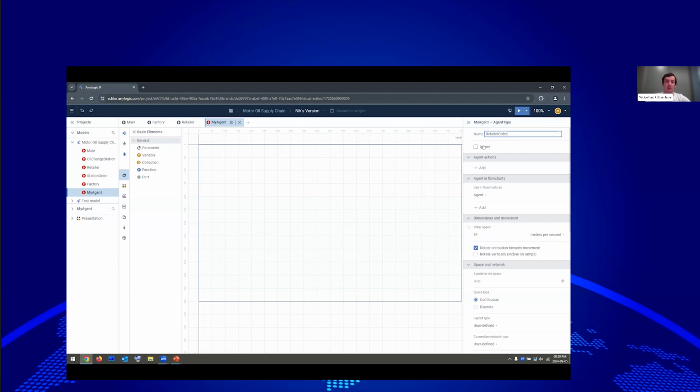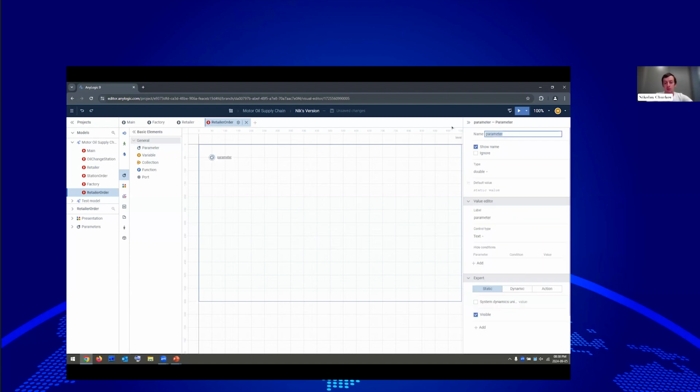This one will represent an entity which will be traveling via those ports. This retail order will have a parameter amount, which will be an integer number of barrels ordered by our retailer or shipped back from factory to retailer. And we do not need to specify here the shipping address of our retailer, since we have only one retailer in our model.